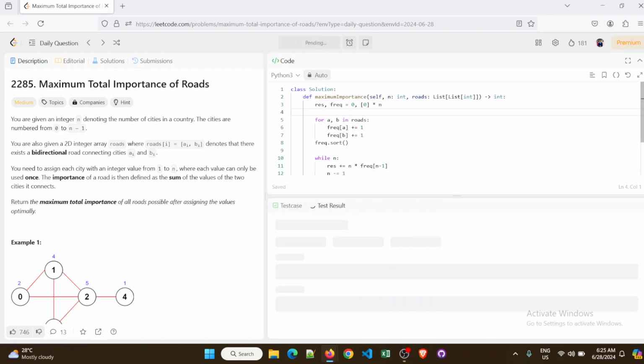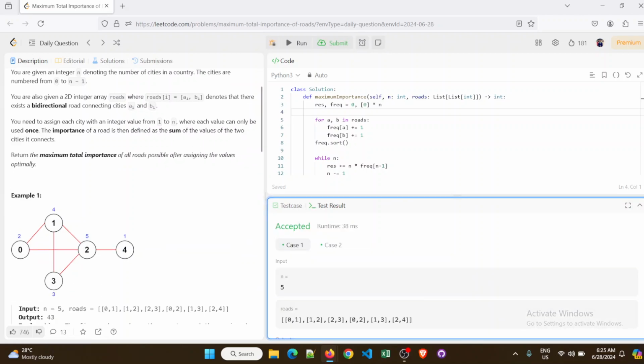Let's run the code. Okay, it's accepted. And that's it. By following these steps, we can ensure that we maximize the total importance of all roads in our city network. This solution is efficient and leverages sorting and frequency counting to achieve the optimal assignment of values to cities. Let's submit the code.